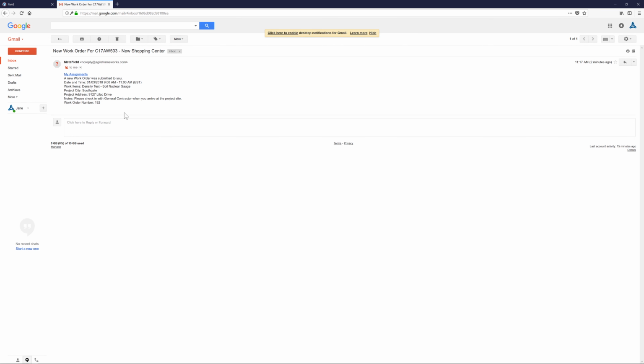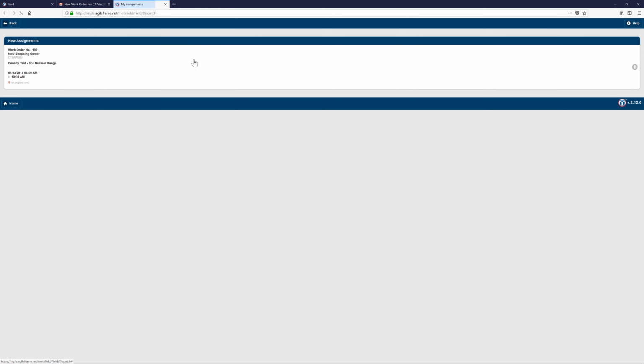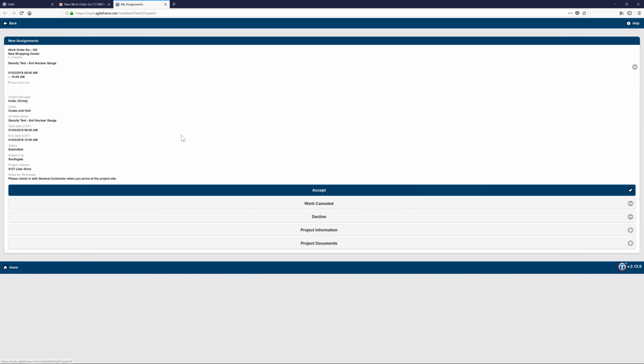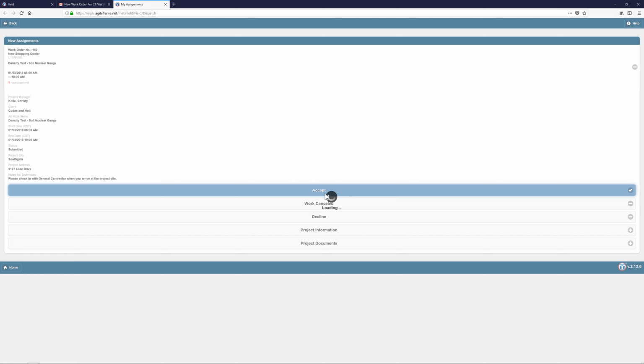So from here, my field staff can simply click on My Assignments and be taken into that area of MetaField in order to accept the assignment and complete it. So now that I'm in MetaField, in the My Assignments area, I can open it up, and as a field user, I can see where the work is going to be performed, when it's going to happen, as well as what items have been requested of me to be completed. I can then accept the work order.